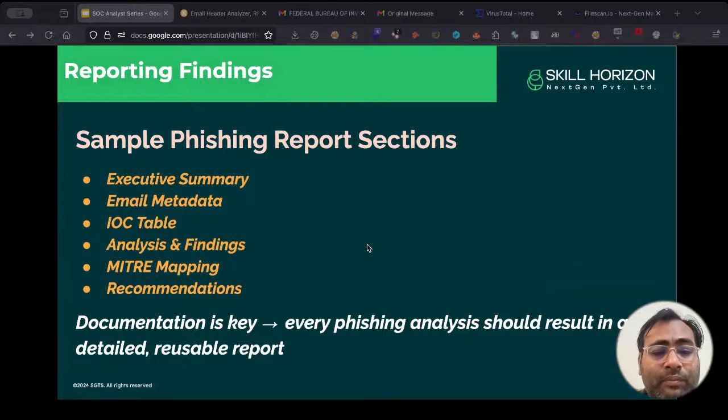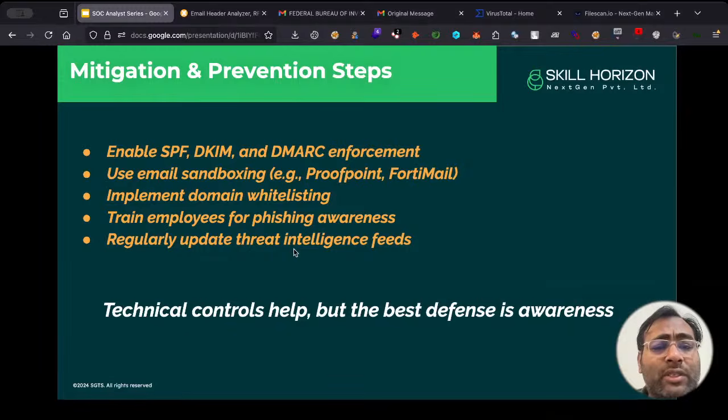Now, if we talk about mitigation and prevention steps, what we can use is to enable SPF, DKIM, or DMARC enforcement, so that every email should contain these authentication records.